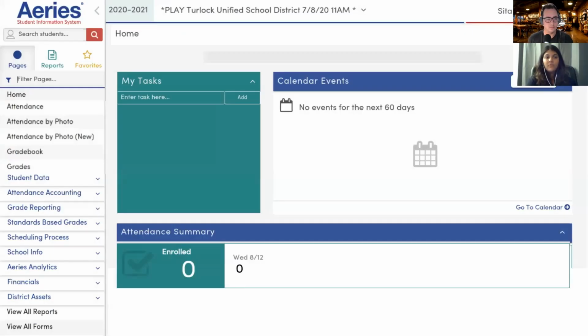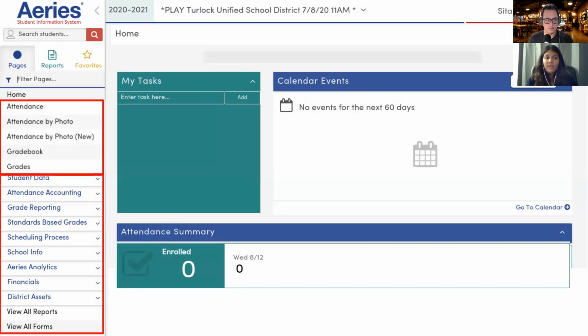So when we first look at Aeries and you log in, this is essentially what it's going to look like. You'll see a menu on the left-hand side. That's where you're going to be able to access your gradebook, attendance by photo, which is definitely going to be key for the start of this year. And then under that, you'll be able to access any student data, viewing reports, and printing reports. You can also email out reports to parents. There's so much just within Aeries for us teachers to be able to find.